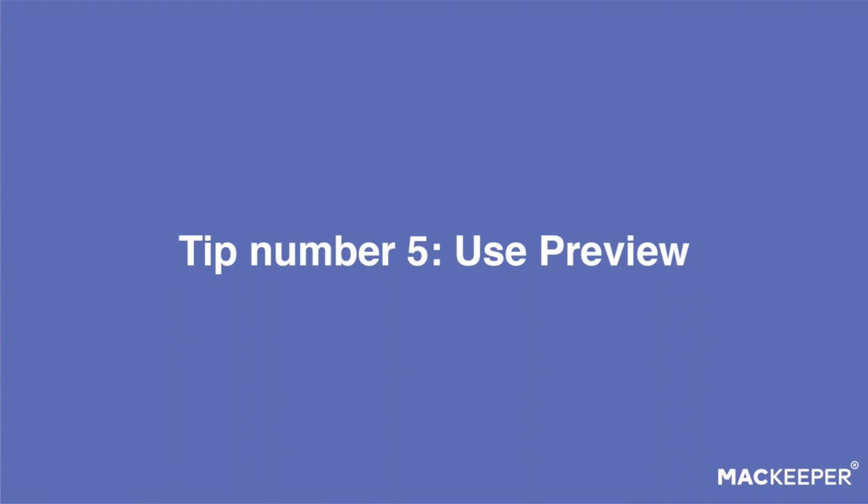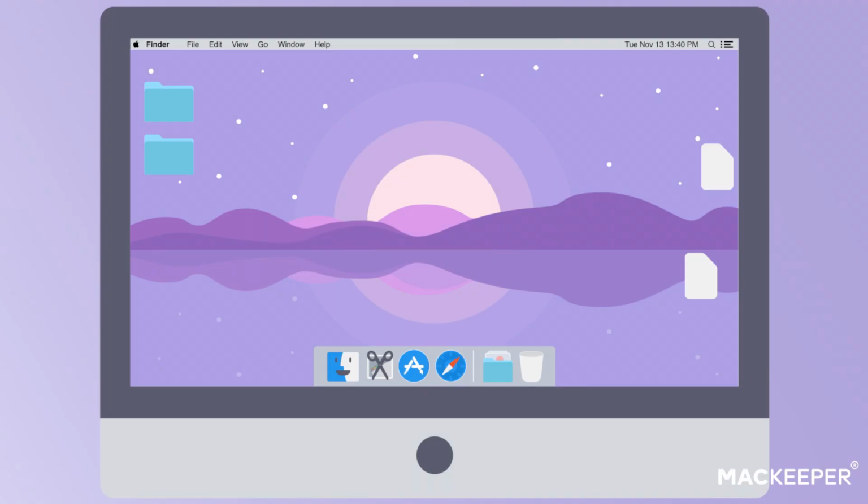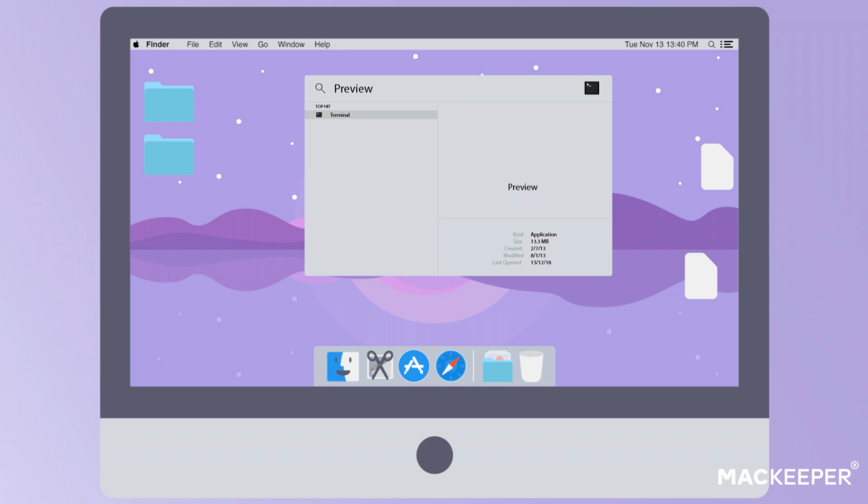Tip number five, use Preview. It's a default Mac tool to capture screenshots. When neither keyboard shortcuts nor Grab responds, you can use it to take screenshots on Mac. Here's what you need to do. Find and open Preview via Finder, Application, Preview, or using Spotlight.